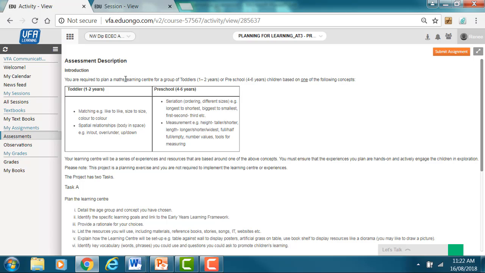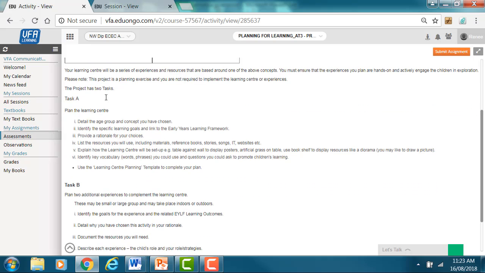You need to have a good understanding of what a learning centre is. That is a really important start to doing this assessment. Once you've decided whether you're going to do the toddlers or the preschool, you then need to pick one of the dot points, which is one of the concepts. Let's just say I chose toddler and I chose matching, in relation to size and colour. So I now know that my math learning centre is going to be about matching sizes and matching colours, and I'm going to make it appropriate for a toddler.